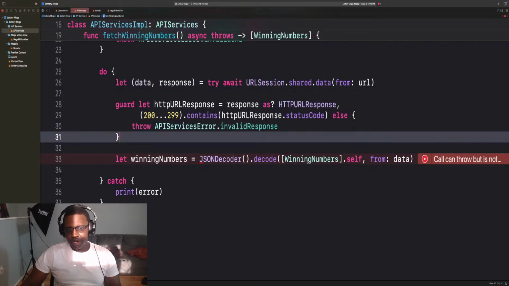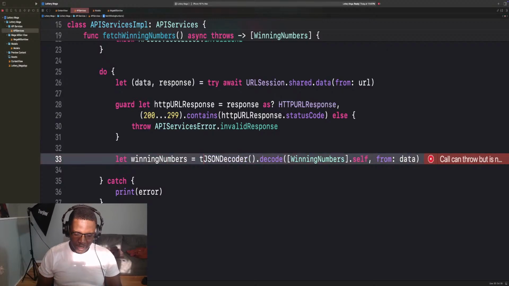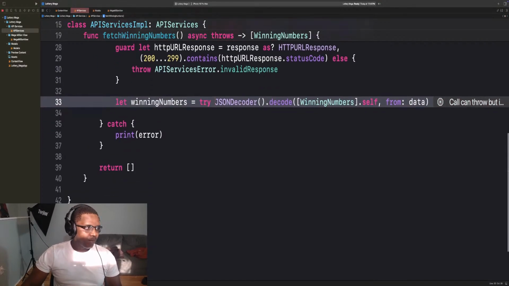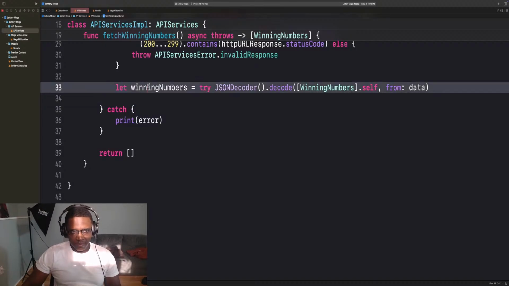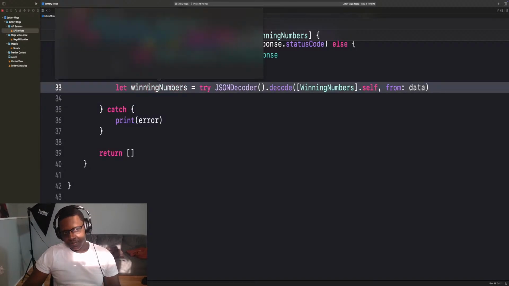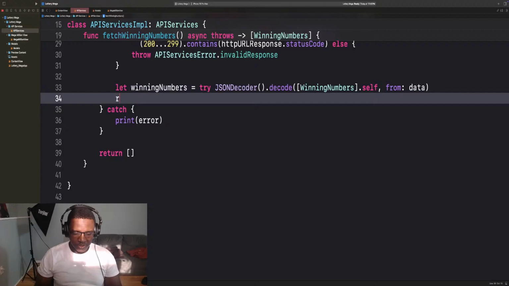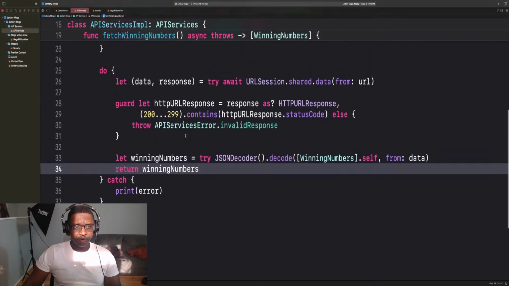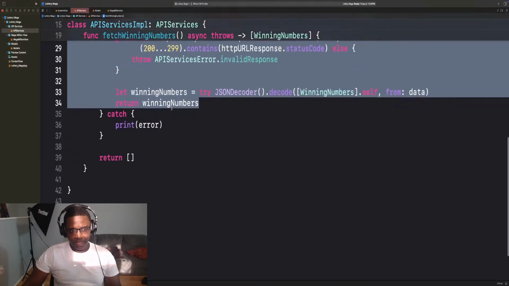Now we're getting an error here, and it's saying that the call can throw. So you just have to add a try here. Okay. And now if you check this winning numbers type by option clicking, you see that it is an array of winning numbers. So the JSON decoder basically transformed the data type to an array of winning numbers. So let's just return this now, winning numbers. Right? And now our success case, if everything works fine, is all set.